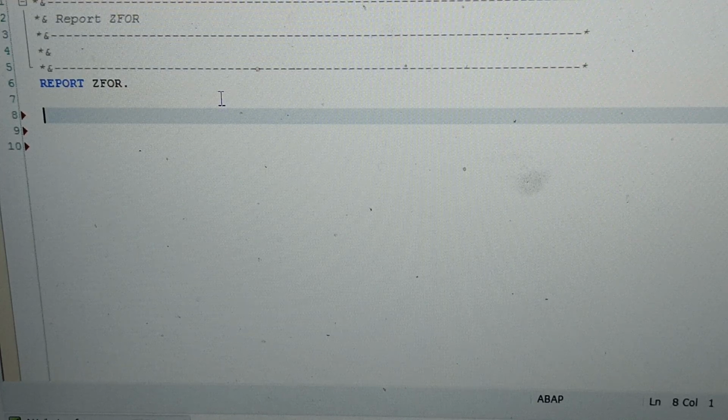So let's start. Before learning the FOR operator, please make sure that you are very well aware of the VALUE operator, because FOR will be used along with VALUE. So I strongly recommend you to visit my playlist for the latest ABAP syntax and learn about the VALUE operator. Okay, so let's now look at the FOR operator. First of all, I am going to show a very basic example.